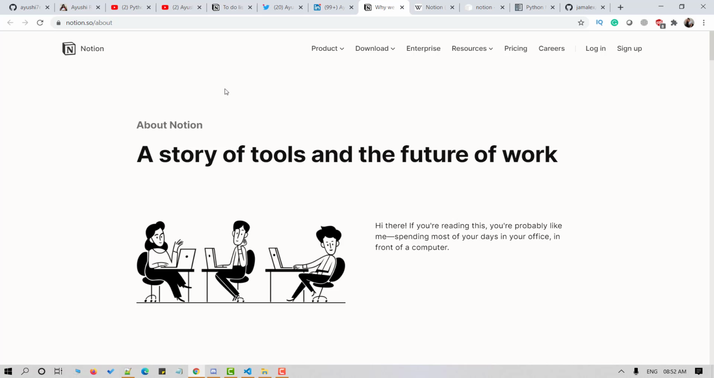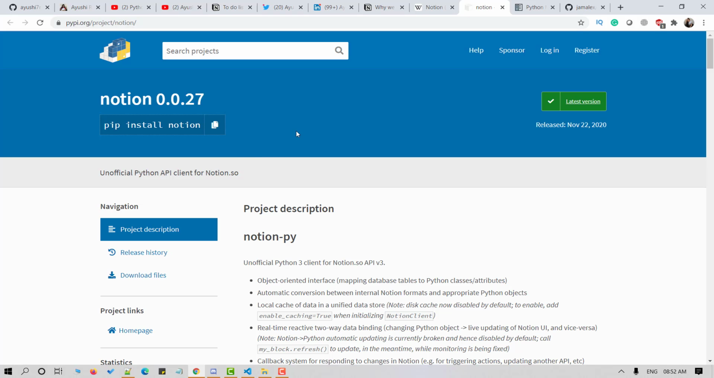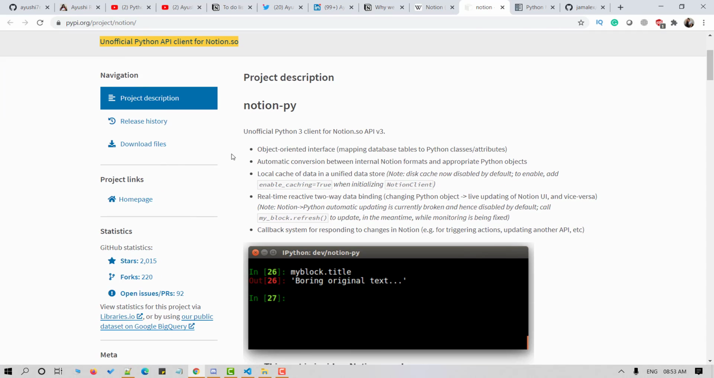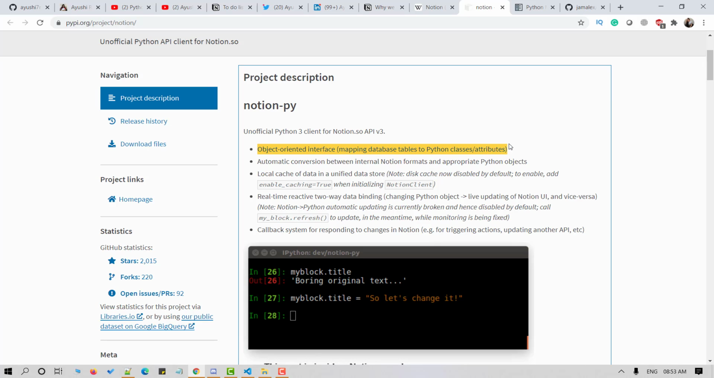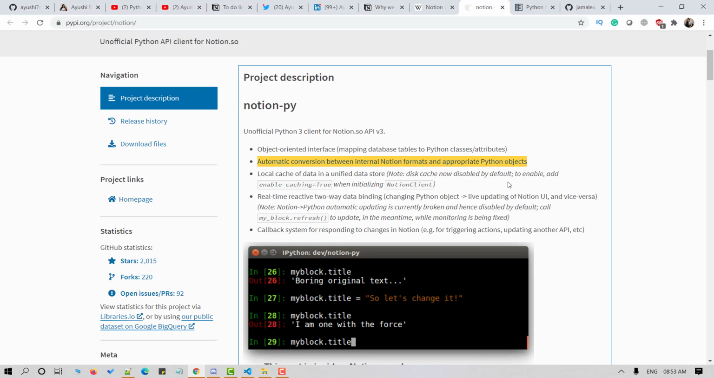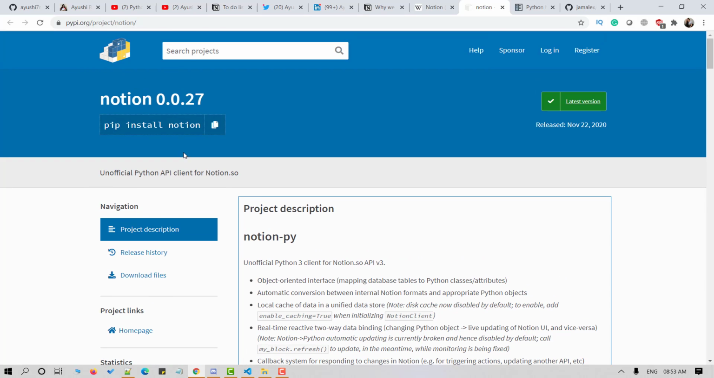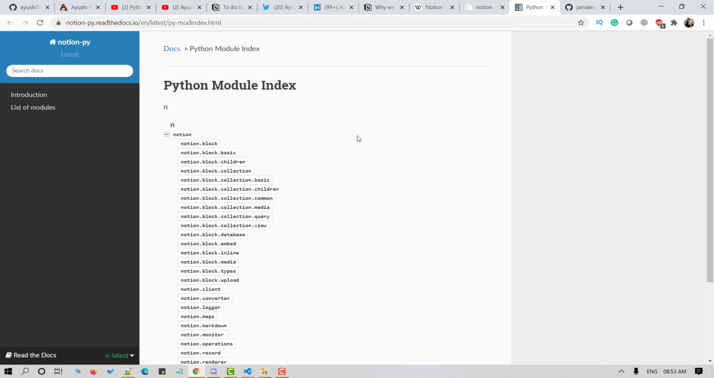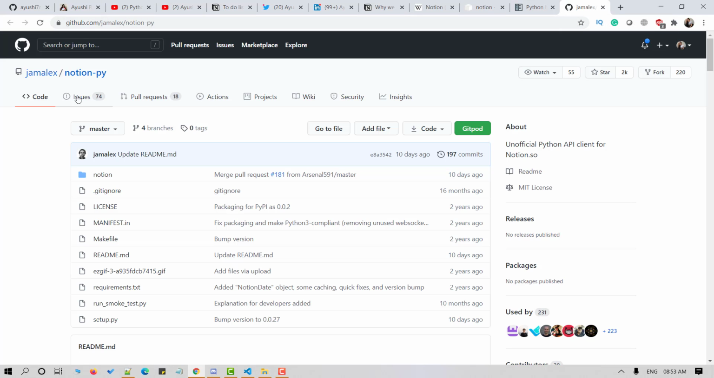Let's have a look at the modules used. We're going to make use of the Notion module. The Notion module is an unofficial Python API client for Notion. It works for both free accounts as well as paid accounts. Let's have a look at some of its features. It has an object-oriented interface, mapping database tables to Python classes and attributes. Automatic conversion between Notion formats and appropriate Python objects. A callback system for responding to changes in Notion, and a local cache of data as a unified data source. If you wish to know more about it, you can refer to its documentation. I'll attach the link in the description box below. You can also refer to its GitHub page.